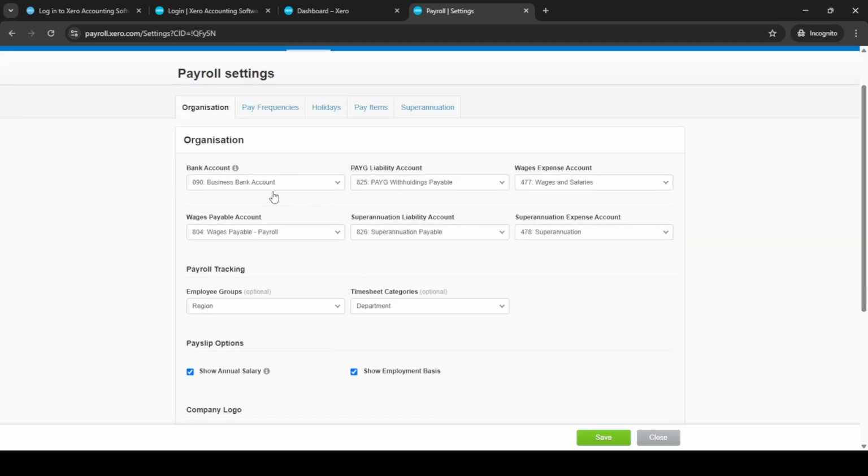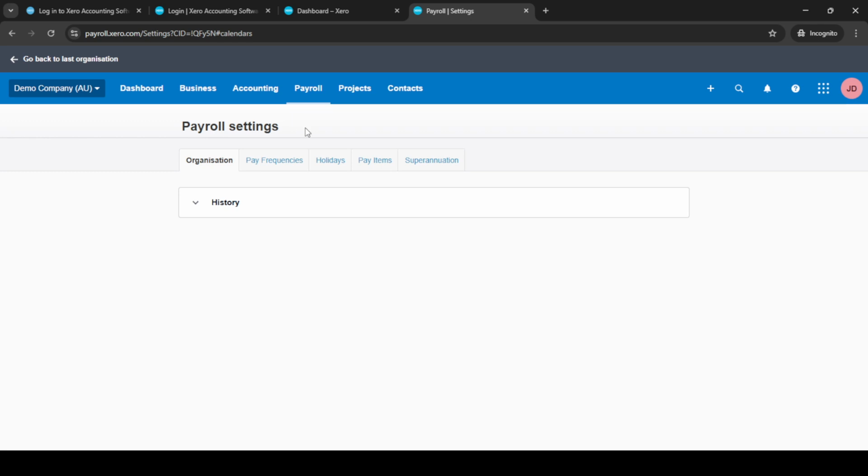Now take a careful look at the accounting codes, ensure they are correctly set up for wages payable, PAYG tax and superannuation. This step is crucial to ensure that funds are allocated accurately and in compliance with financial regulations. Once you're satisfied with your entries, remember to click Save to prevent any data loss.